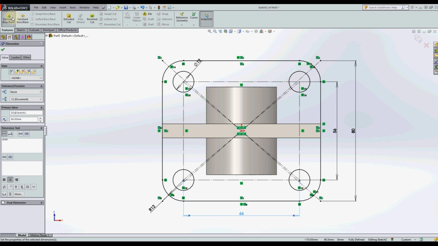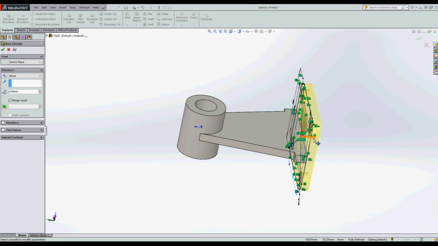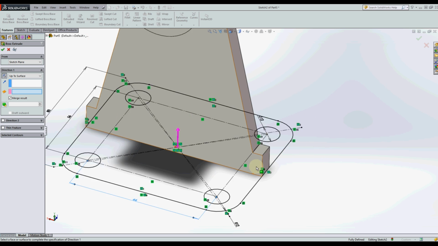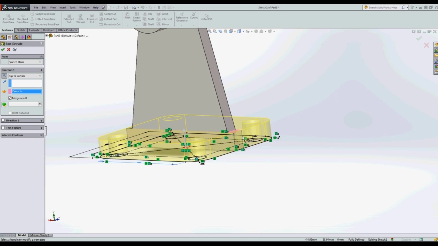Now we're going to go to features, go to extrude again. Now what we're going to do is change direction using this button, and then I'm not going to enter a dimension. I'm going to say up to surface, and I'm going to select this little surface here. So if I change the dimension in my previous sketch, which controls the height of this bit, this extrude, which I'm creating now, will automatically adjust itself. So we're going to click on OK.